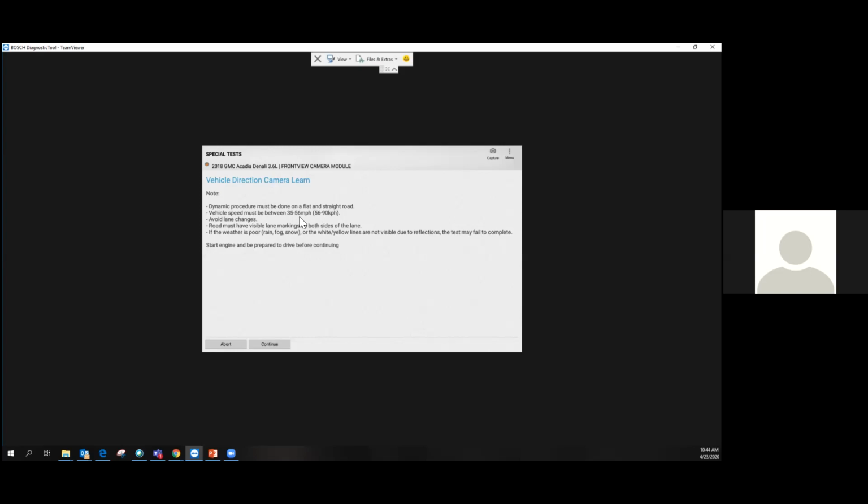These may change. During this time, I want to avoid lane changes. That road needs to have visible lane markings on both sides of the lane, right? The camera's optical. That's how it's knowing that that vehicle is drifting out of its lane by reading those painted lines on either side. So that especially applies to calibration. You want to have well-marked lines on both sides of that vehicle so it can perform that calibration process.